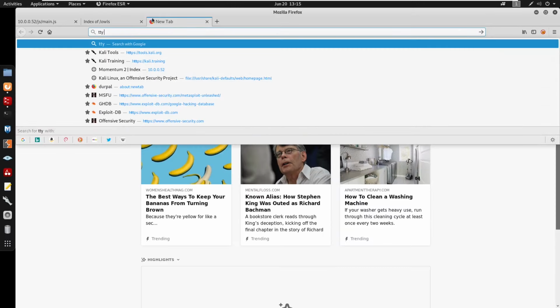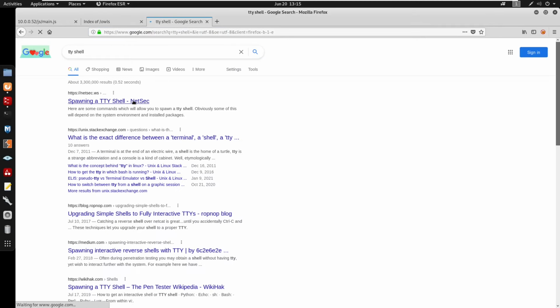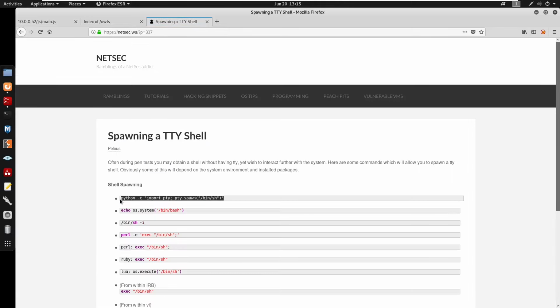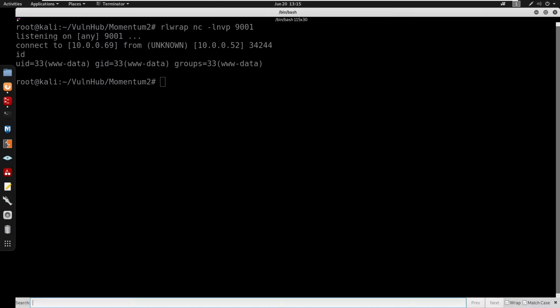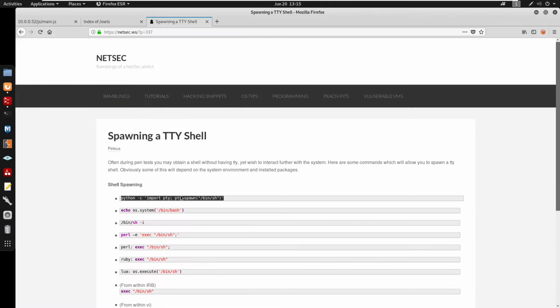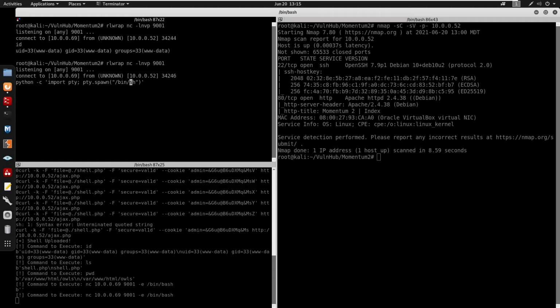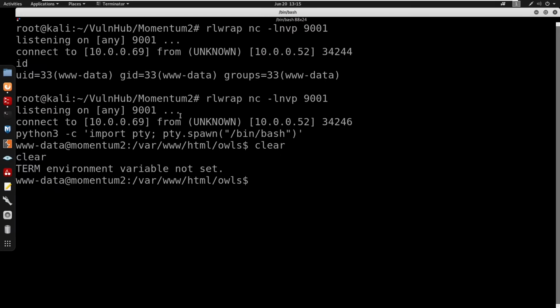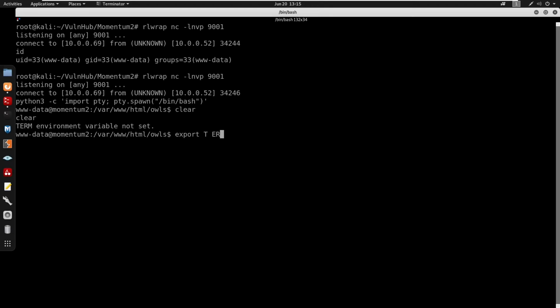So I'm gonna start by spawning a TTY shell. I'm just gonna copy this one more time. So we do have a shell now. Let's copy the TTY. We'll run this in /bin/bash, and we'll just do this in Python 3, right? So now we do have a persistent shell. So I'm going to export TERM as xterm. Now we can clear the terminal, right?